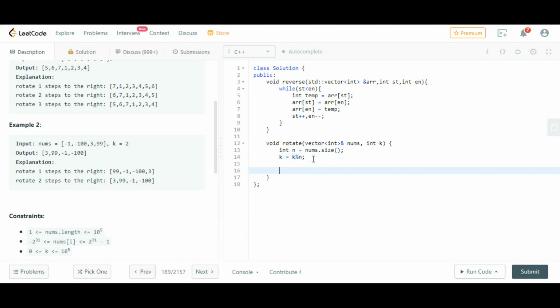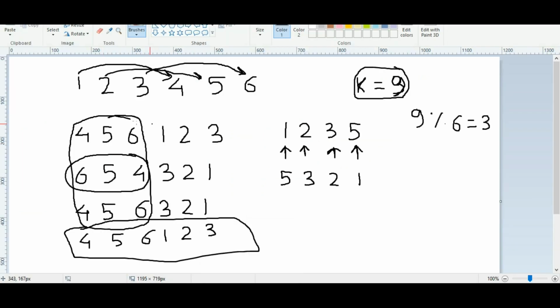Now our task is to call this function, where we will send nums. At first we will be reversing the whole array. This was the first step, to reverse the whole array. Then our next step is to reverse the first k elements. These are the first k elements.